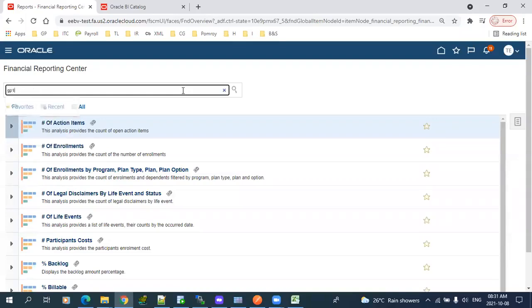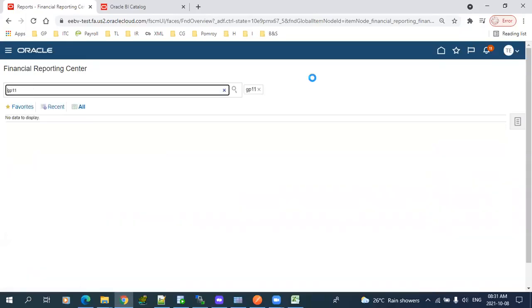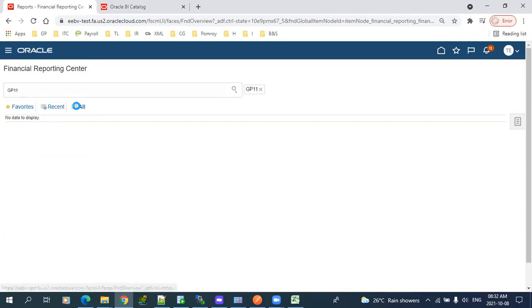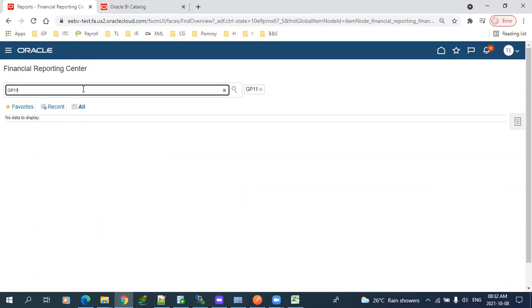Now try to search GP11. No, it's not reflecting. Did you just click on all? Yeah, it's already enabled. It's not highlighted. If you click on search, click on all, it will come. No, I've seen this. By default, it is enabled with all only. Okay. For other reports also it is not happening. Something is happening with this application.